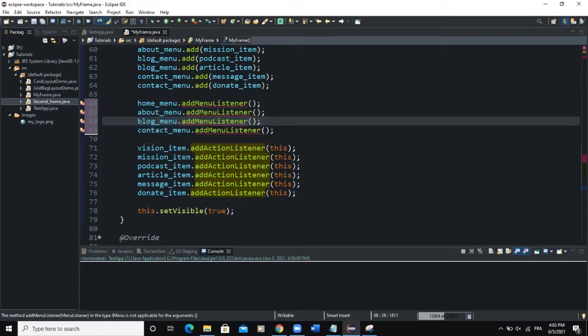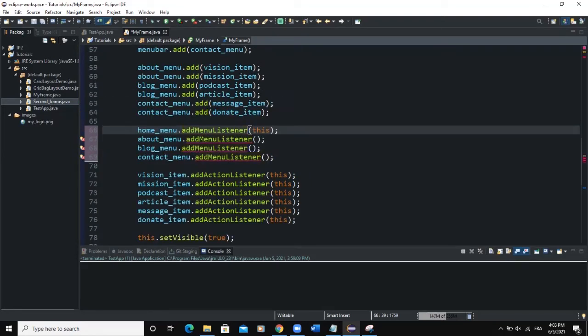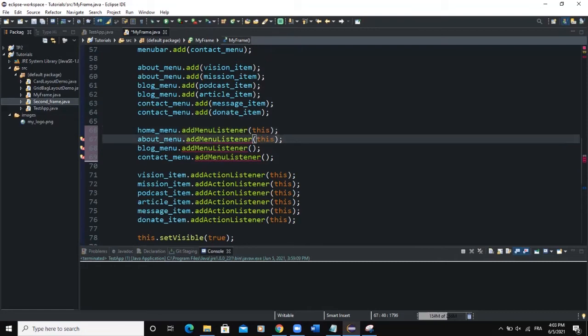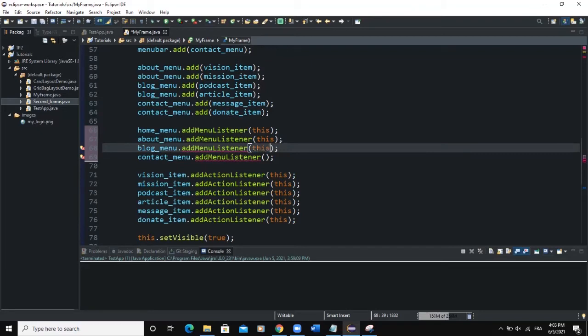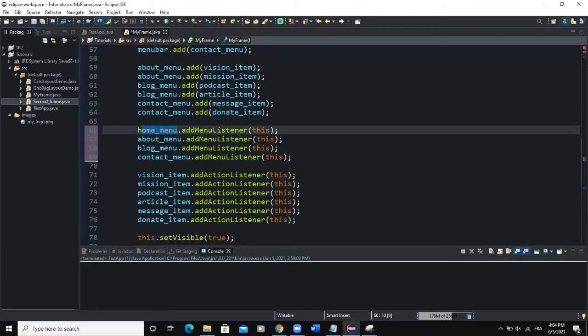One thing is missing here, and it is this. This here is making reference to the class we are finding ourselves in, and that class is implementing the menu listener. I'll say this here as well. Now you can see that I don't have any error at all. I'm saying here that for this menu, home underscore menu, I want you to add a menu listener, and I'm passing the argument here, which is the class that is implementing the menu listener interface.